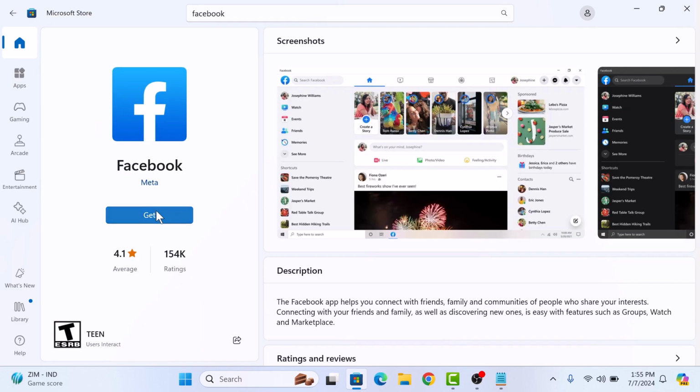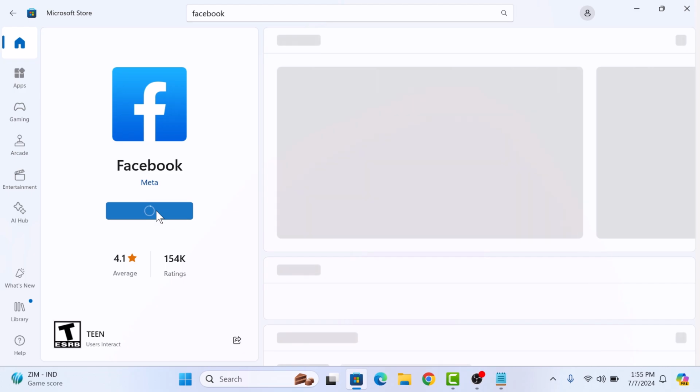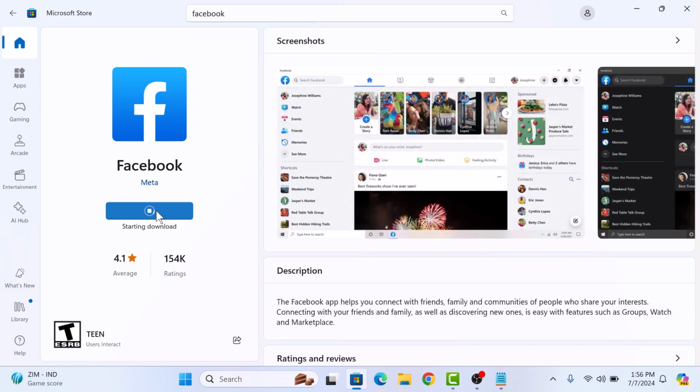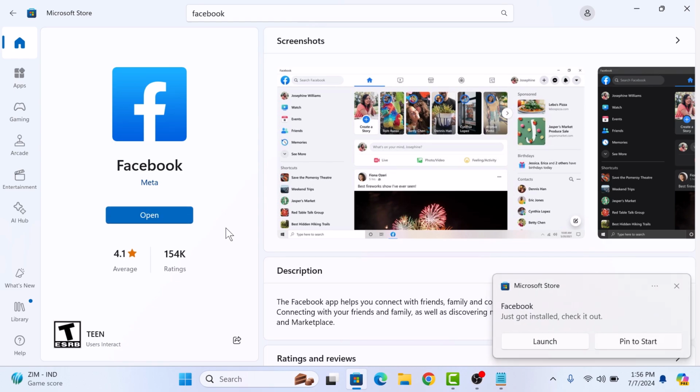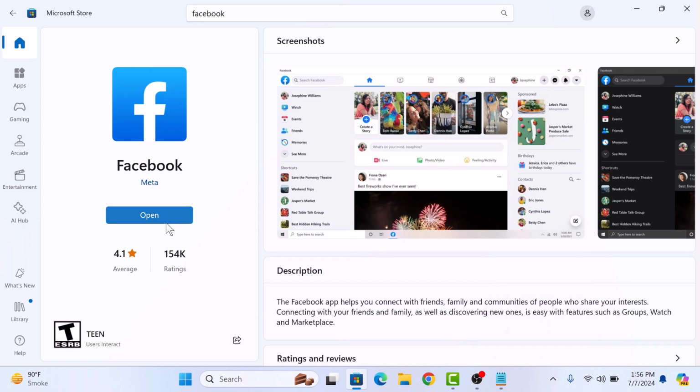Here click on get button. The download and installation process has started. It will take some time depending upon the speed of your internet connection. Once the installation is complete, click on open button.